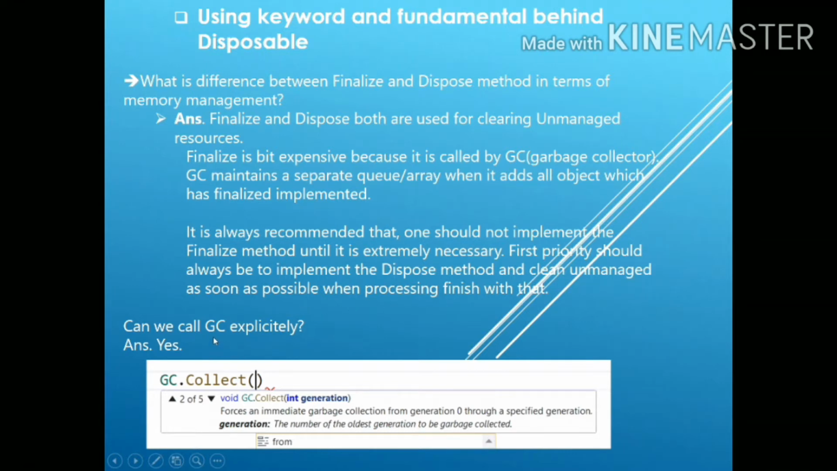Garbage collector has 3 generations: generation 0, generation 1 and generation 2. Garbage collector gets called periodically and it checks in each of the generations whether the object is in use or not. If object is not in use, it is cleared. Can we call garbage collector explicitly? Answer is yes, but it is not recommended. With the help of GC.Collect, you can specify generation here to call the respective generations to be cleared.